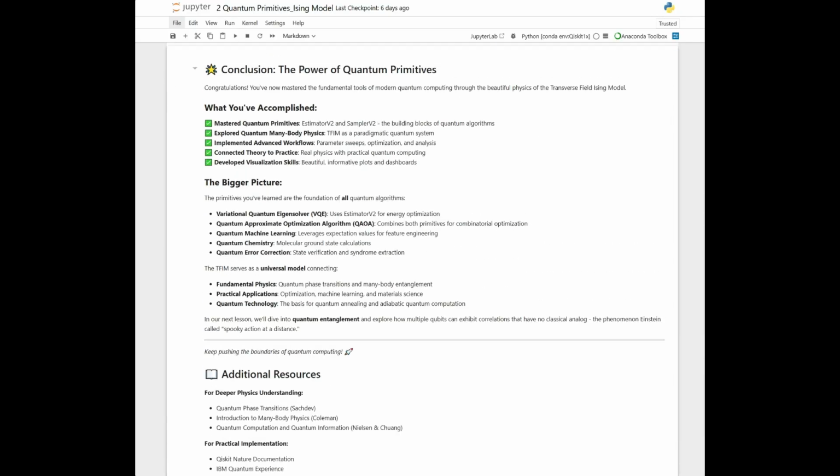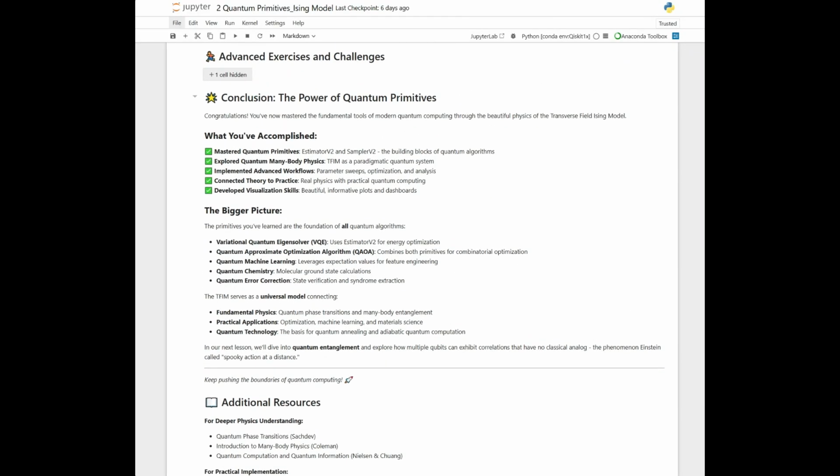But mainly as a conclusion, you have just accomplished to see an example of the quantum primitives, to explore quantum many-body physics problem, implemented also a general advanced workflow with a parameter suite optimization and analysis. You have connected a theoretical concept and model with a practice exercise, and you develop some visualization skills if you take all these plots and dashboards that I presented here.